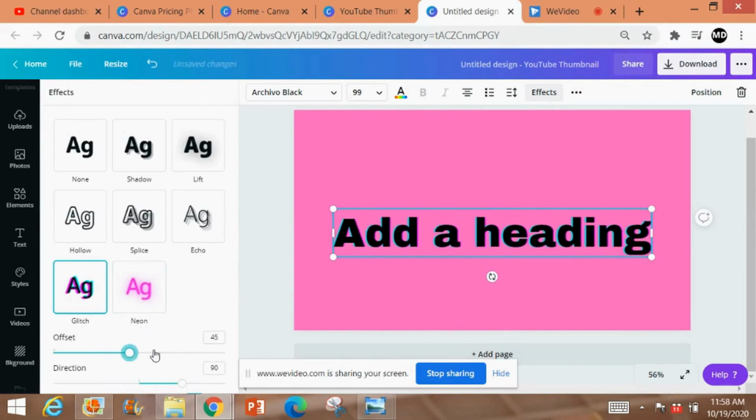So anyway, I've used all of these, and that just helps your text stand out among the crowd versus just having normal text. I like to do that. I wanted to show you guys that so you can use this feature also.